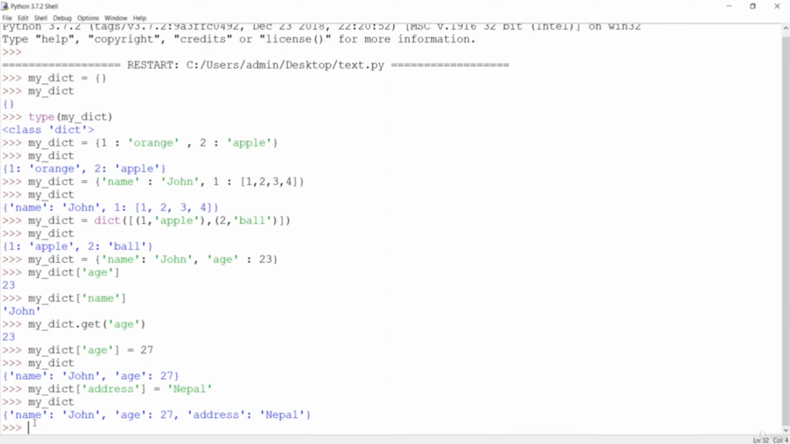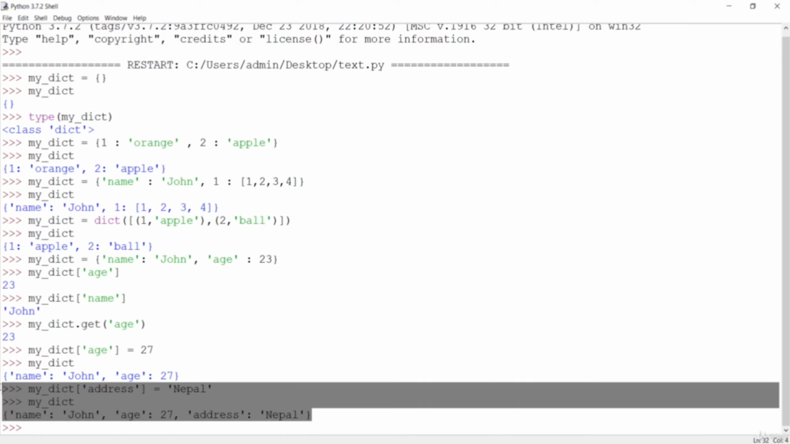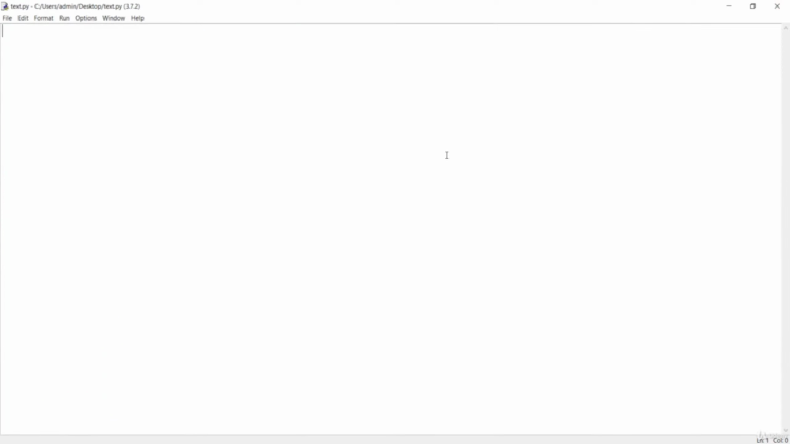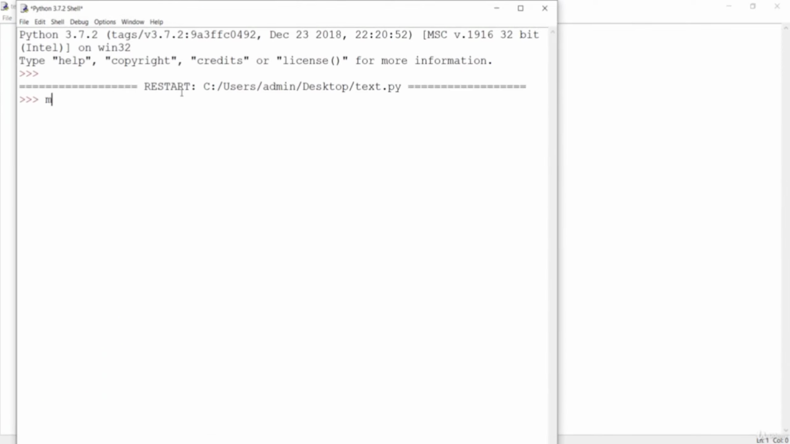So let's see now how we can remove elements from this dictionary. First of all, let me copy this and clear all of this. Now let me create the same dictionary over here, and if I hit enter, your dictionary is created. If I look at the dictionary, this is your dictionary.